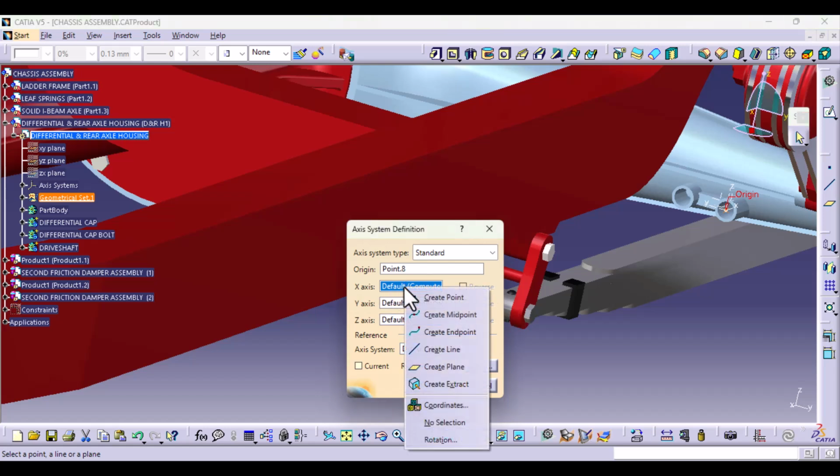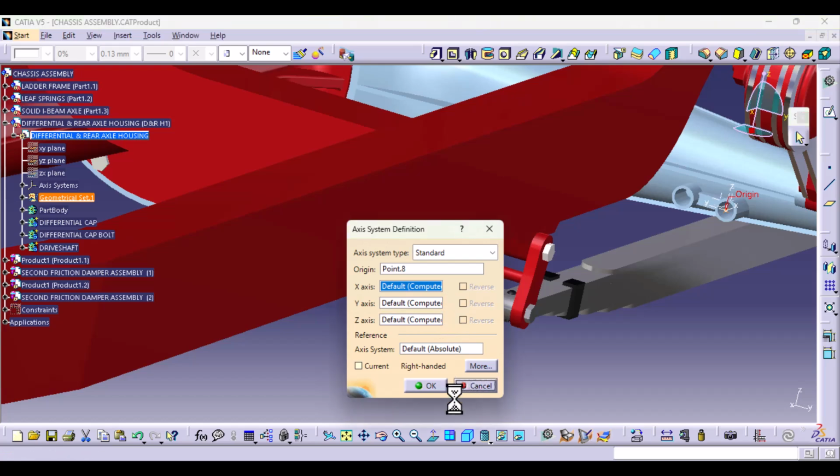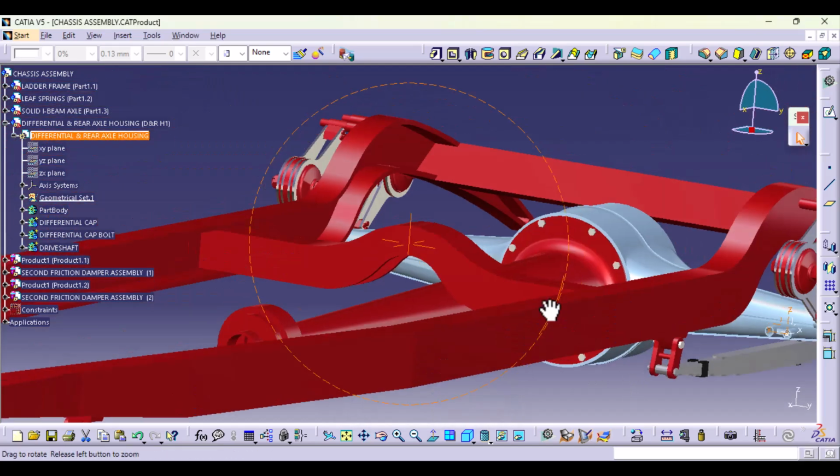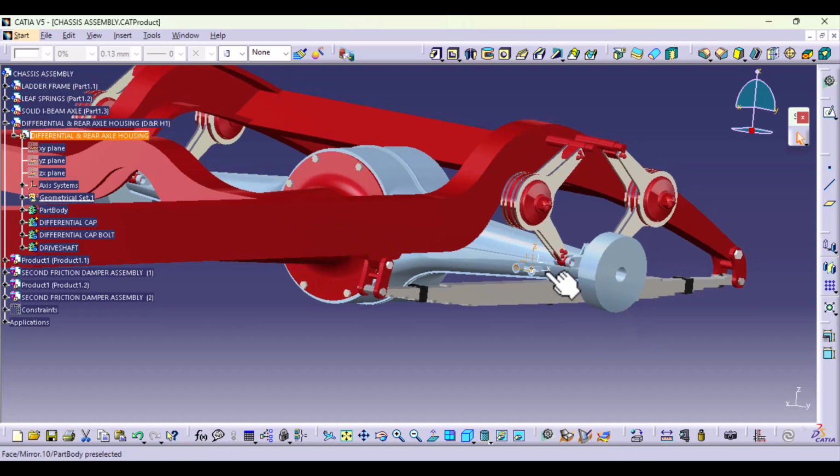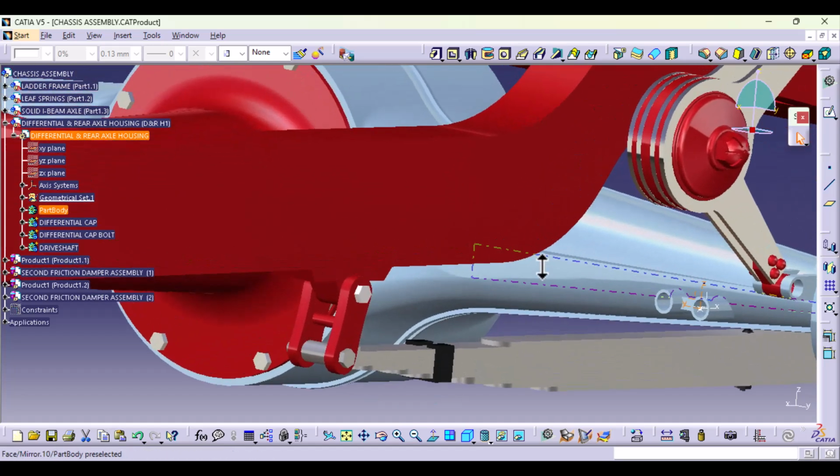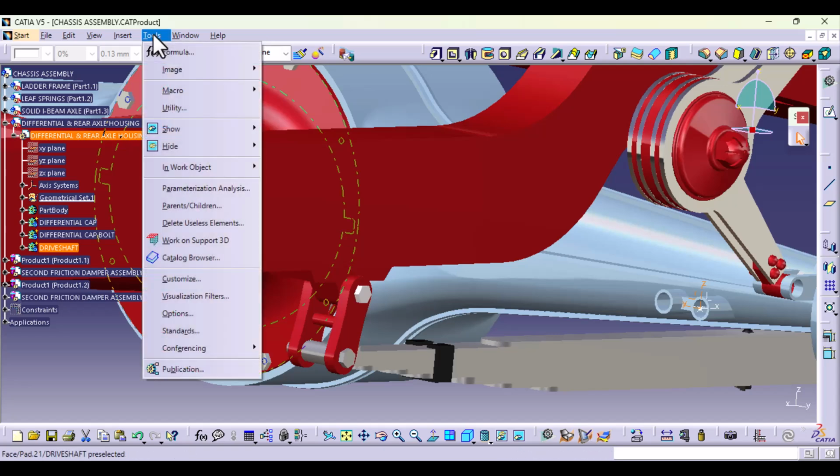You can say here. I believe you can only reverse when you create a line. Maybe you define a new one and then you reverse. I'm not going to bother with that because it's not important. I don't want to complicate it. So we have created an axis system, and we can take this new axis system and go to tools.